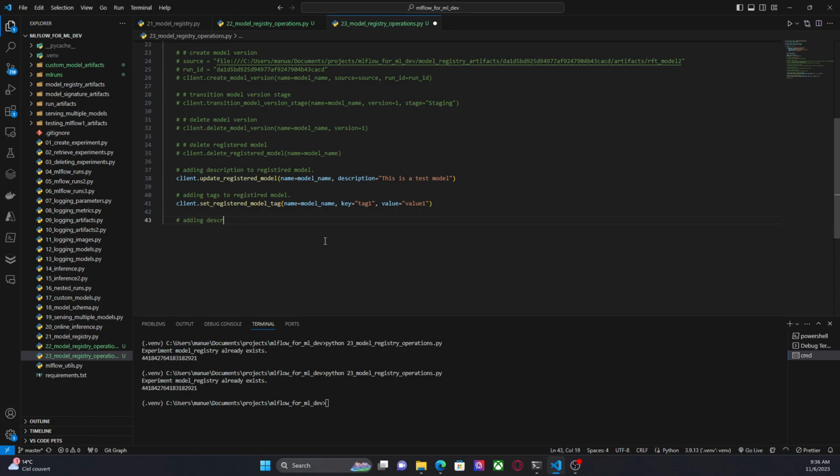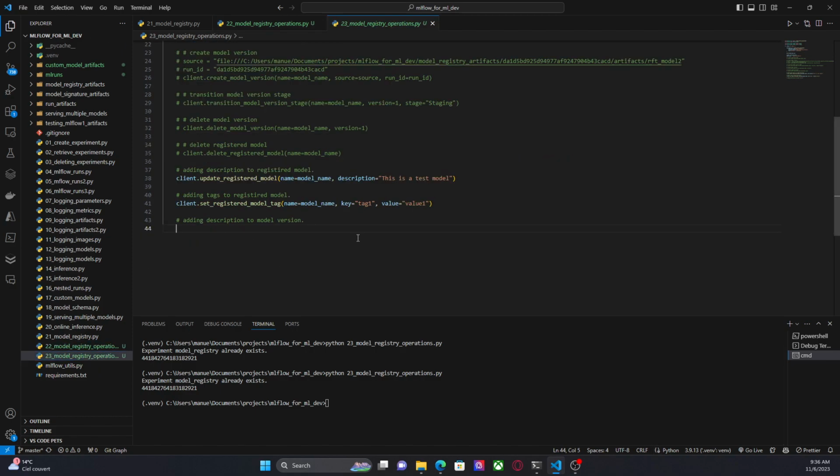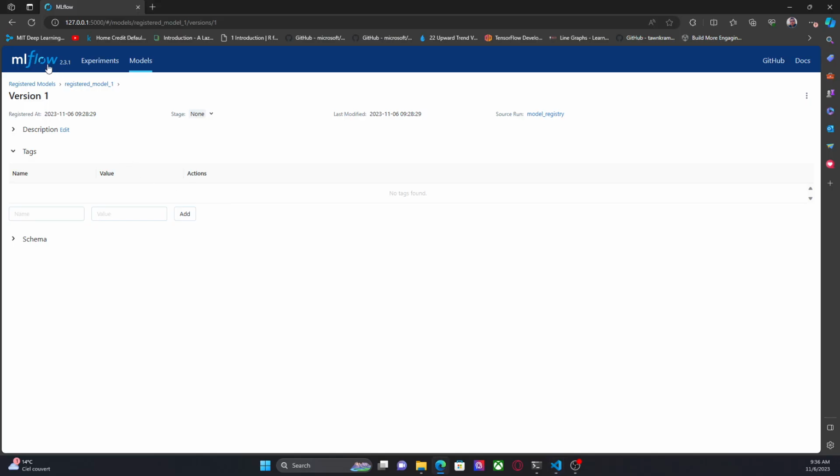Adding a description, let's say, to the model version, we use update model version, and the parameters are similar. The difference is that right now I have to include the version of the model because, as I said before, we might have more than one version. So let's run this code and see what happens. Okay, if I refresh this page, this is a test model version. So this is the description.